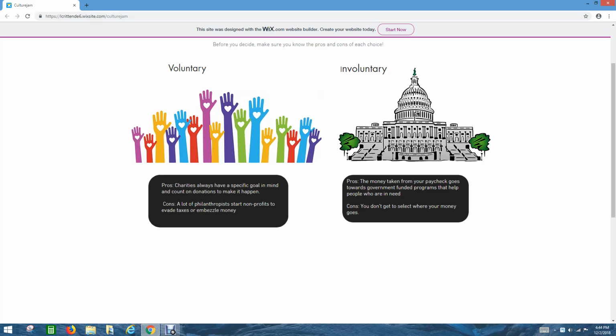Now, the involuntary pros: the money is taken from your paycheck and it goes towards the government-funded programs that help people who need it. And the cons are that you don't get to select where your money goes within the government. So based on the pros and cons, you have the option to choose voluntary or involuntary.